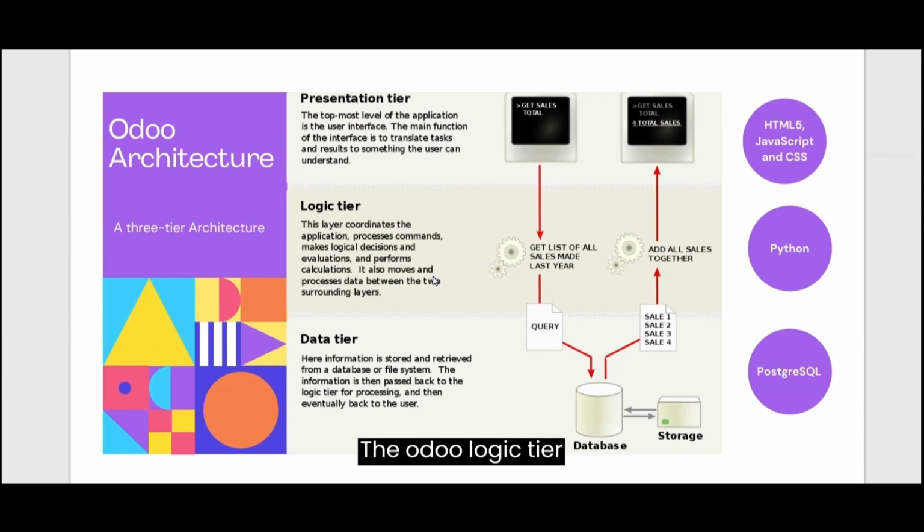We are going to be talking about that. The Odoo logic tier uses Python. It is Python that Odoo has chosen to write business logics, business logics that communicate with the view. And that is why we started with the presentation tier, which is the first thing the user sees. You as a developer are probably concerned with the logic tier and the data tier. And the data tier in Odoo uses Postgres, and that is the only database Odoo uses.